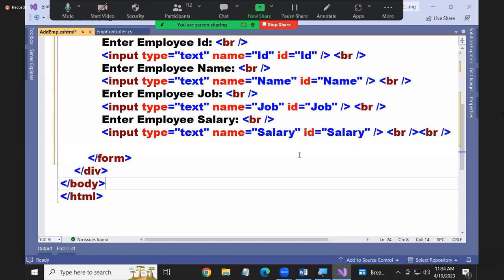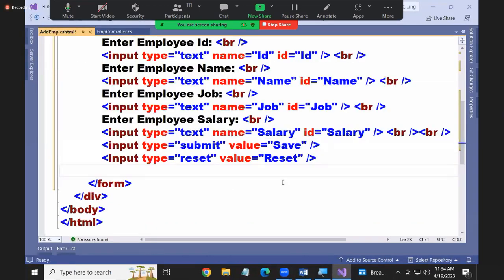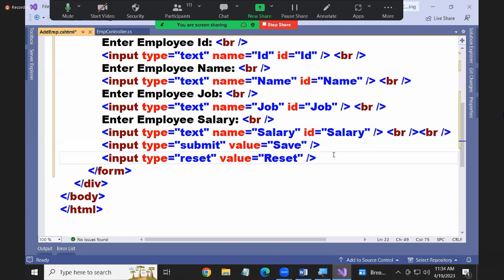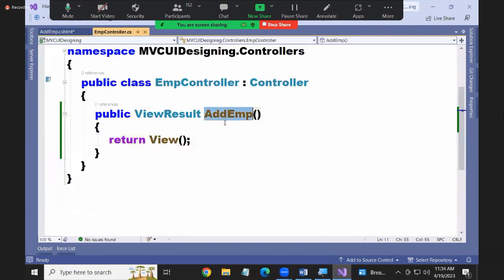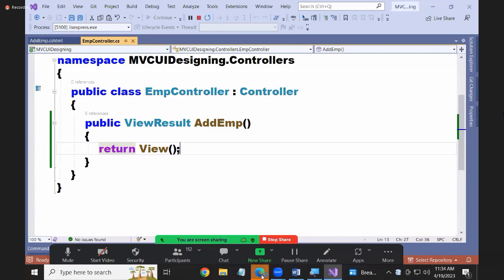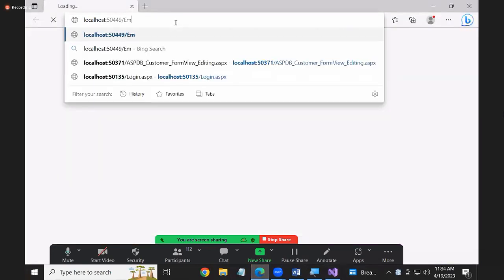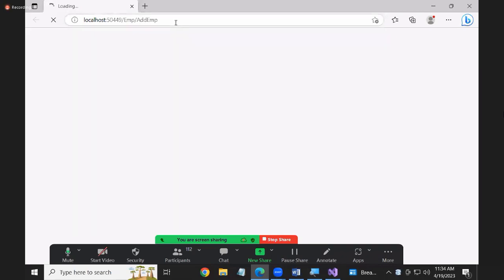Next, two buttons. One is a submit button and one is a reset button. For the submit button and reset button, IDs and names are not required at all. Are you clear or not? So like this, we are just going to create a method now. Okay. Now let us call it. Which method? addEmp. Run. Open the address bar, /Emp/addEmp. Call the method. The view launches.